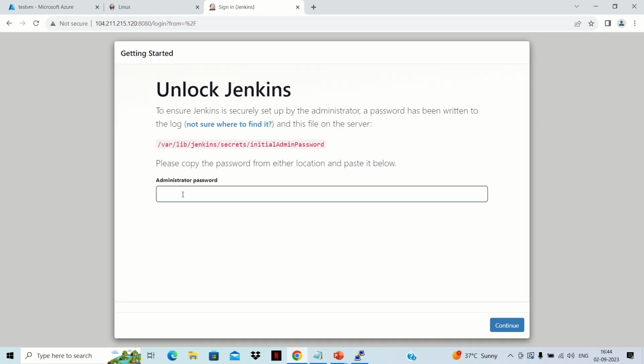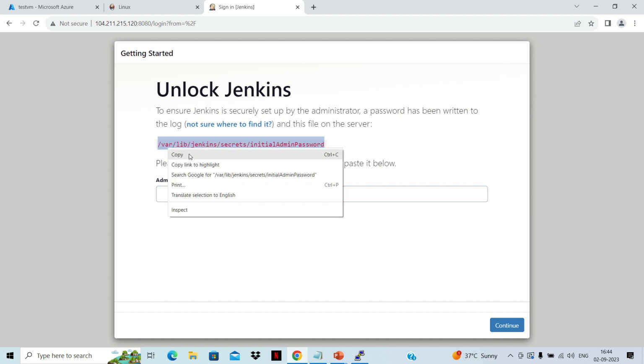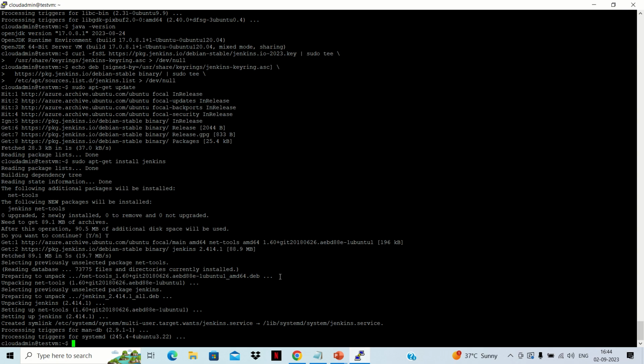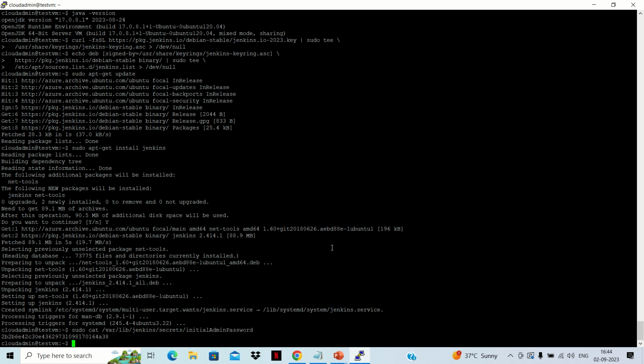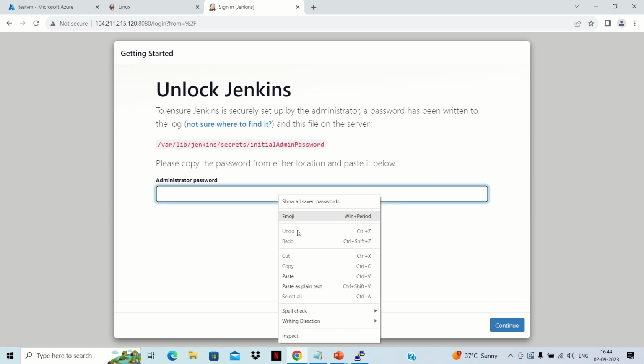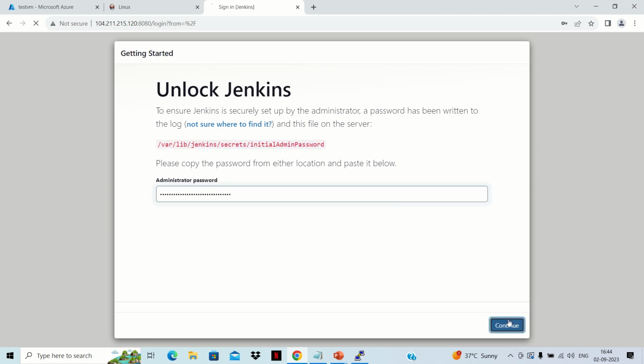So now we need to place this administrator password here. So just copy this path, and as this is the root node, we need to use the sudo command with cat in order to get the password. Okay, so this is the password. Copy it and paste it here. Go with continue.